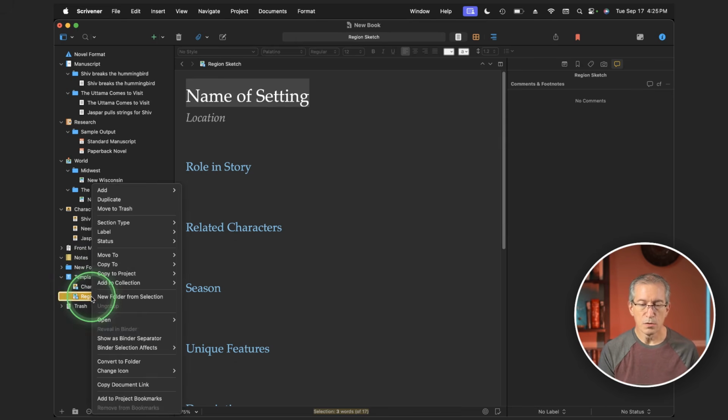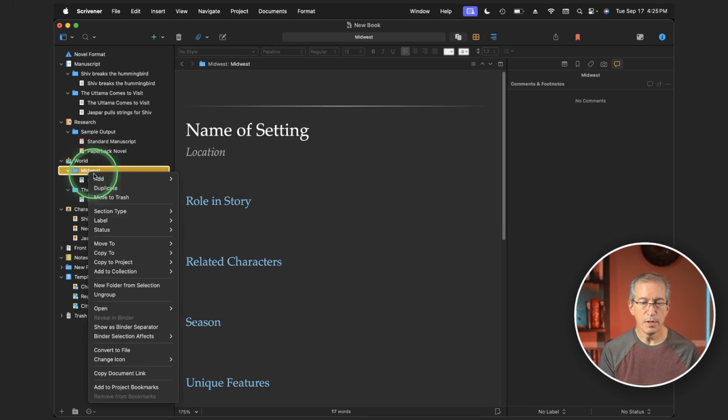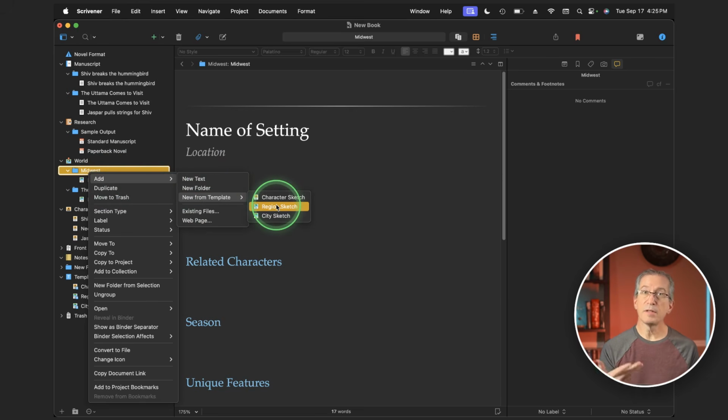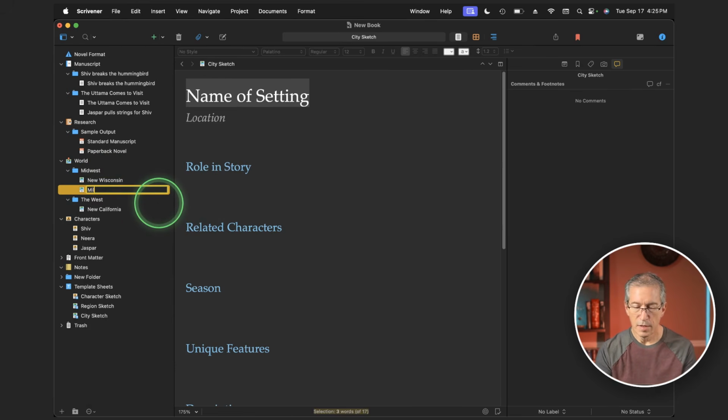So if I do a right click and duplicate this, it'll create an exact copy, and maybe I'll change this to city. And so now if I come to my setting, if I go to the world here, Midwest, and maybe I'll add new from template, and we can see we have the region and the city that we just created, one modified, one created. So I'll add the city here, and maybe I want to have Milwaukee. So very configurable. Start filling out your world, start filling out the setting.